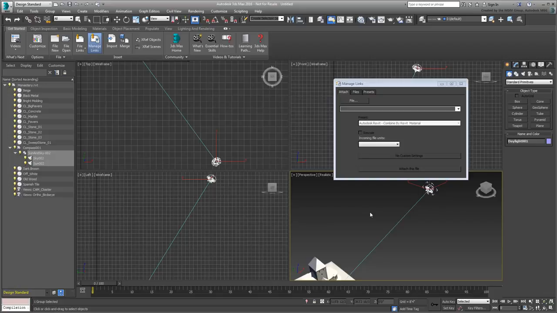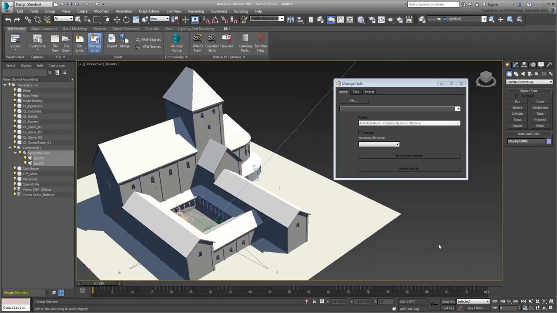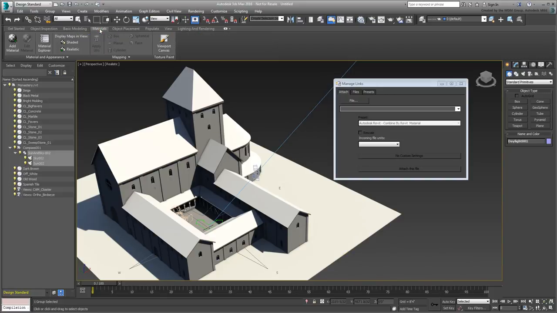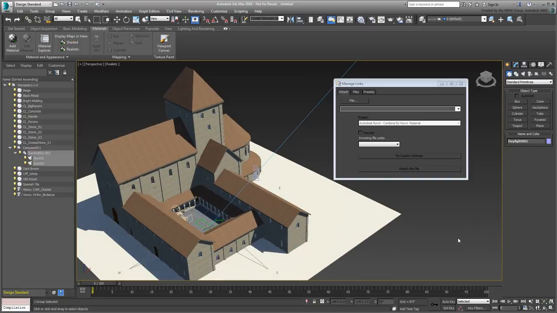With the mouse hovering over the perspective view, press Alt-W to maximize that view. The bitmaps assigned in Revit are not automatically shown, but this can be changed by enabling this option in the Materials tab. Keep in mind this may affect viewport interactivity if your graphics card is not fast enough.